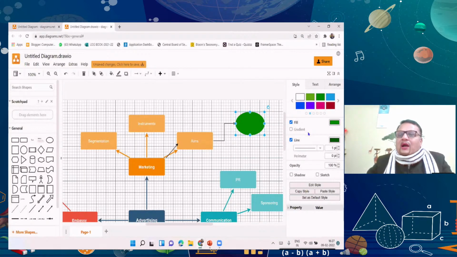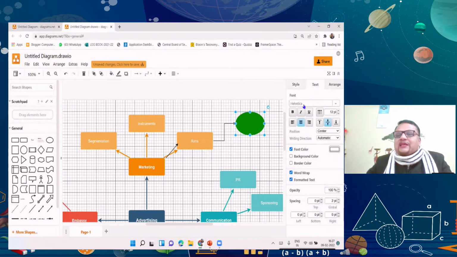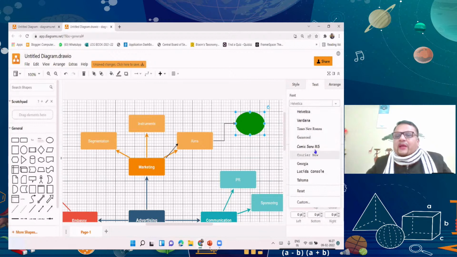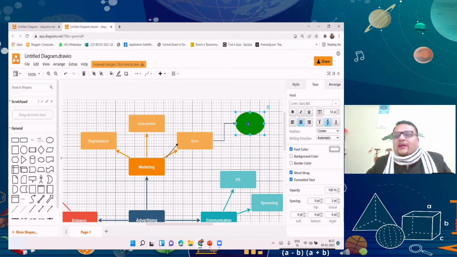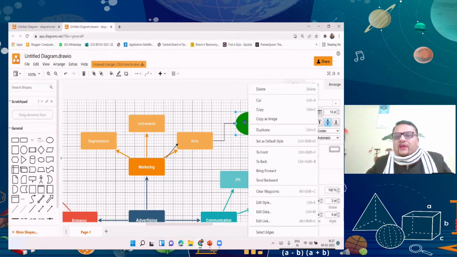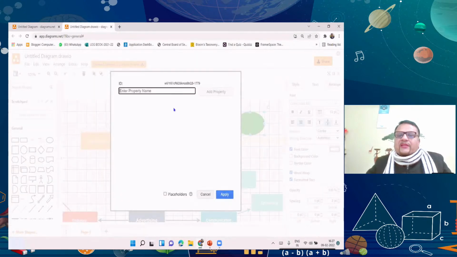Now, here I am having a text. Let's say what type of font you want for the text. We have different types, let's say Comic Sans. So I'll edit. I can say edit and I can add edit data.